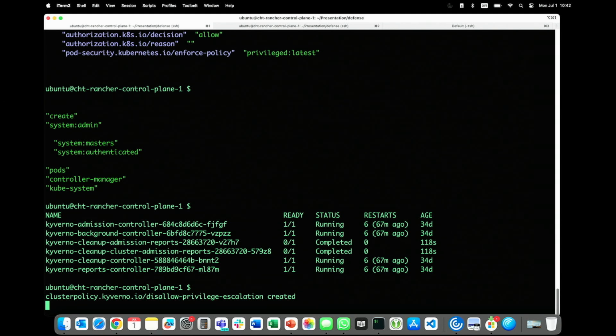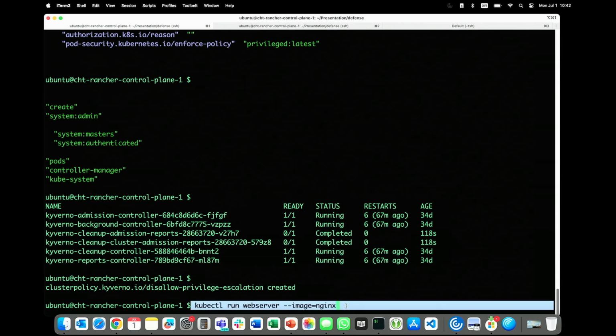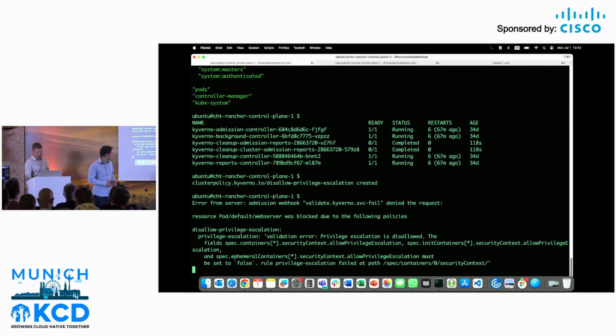Okay, now can we try to create a pod? As you know, maybe you don't know, but when you create a basic pod, you can have issues with privilege escalation because by default, privilege escalation is not protected. So it works, because it says that it doesn't allow us to create the pod. Okay. Good. Thanks for your help, guys.